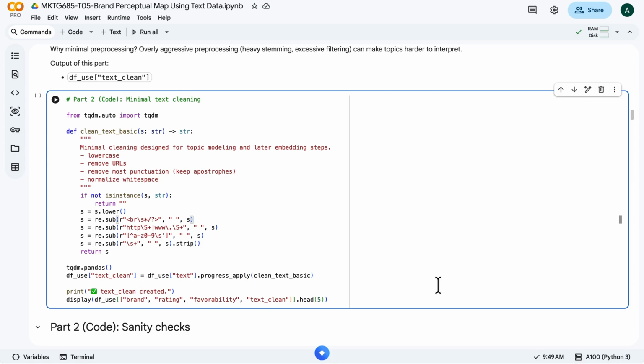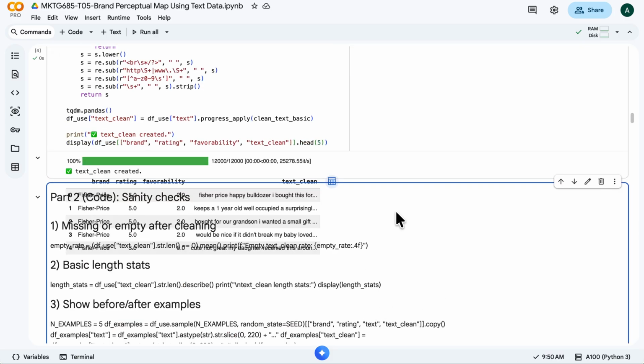This cell defines a minimal cleaning function. We lowercase the text, remove URLs and HTML line breaks, and remove most punctuation while keeping apostrophes. Then we normalize whitespace. The output is a new column, text_clean, created with a progress bar so you can see the transformation run across all reviews.